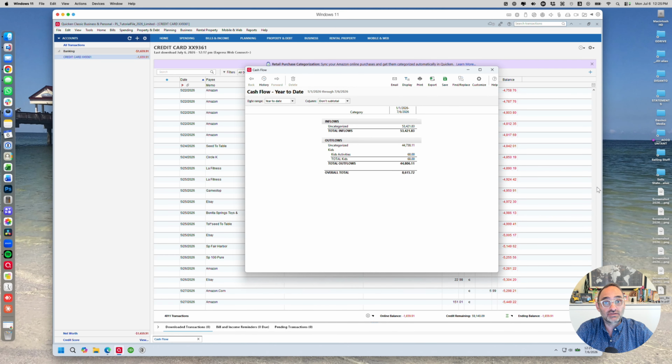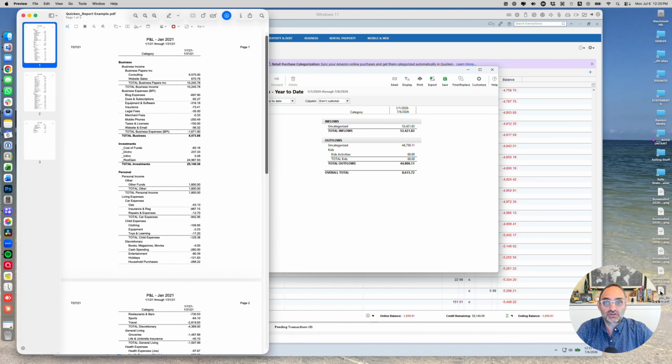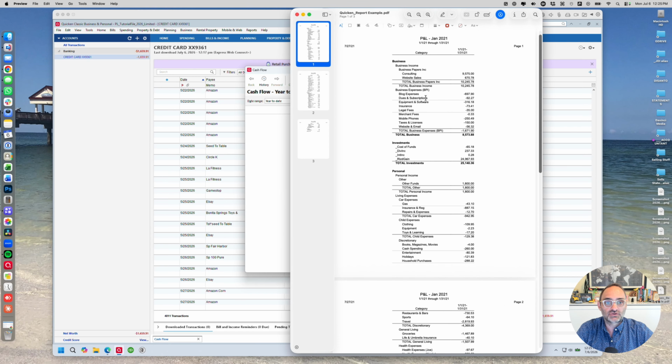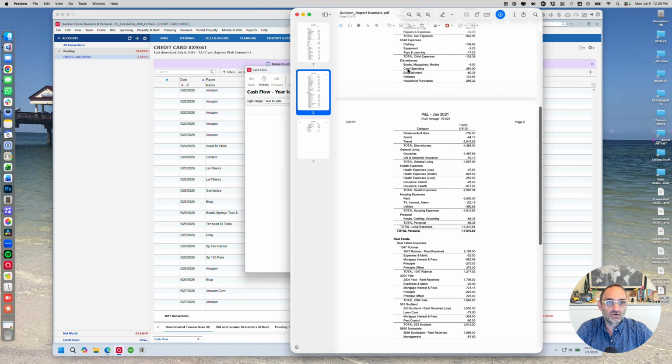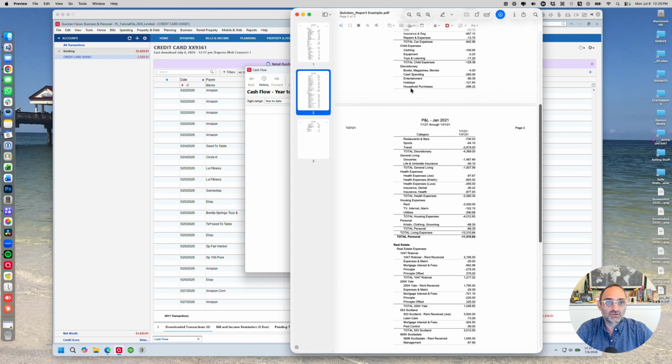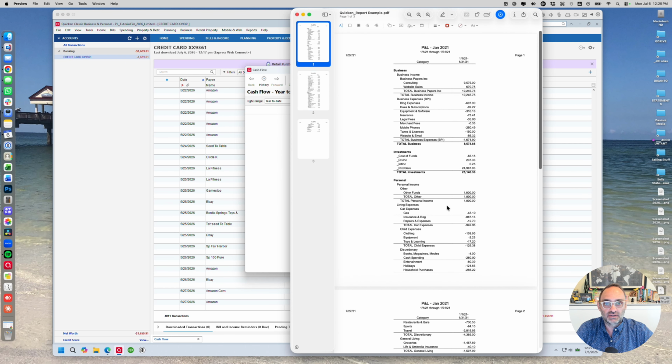And just to give you an idea of what a fully populated report will be like after you're really into Quicken, you're going to see something like this, where you've got all your expenditures: kids' expenses, discretionary, general living, rent, utilities, you name it. And if you watch any of my other videos, you'll see that you can get your whole life in here, your business, your real estate, and you can understand what's going on in your personal financial life.